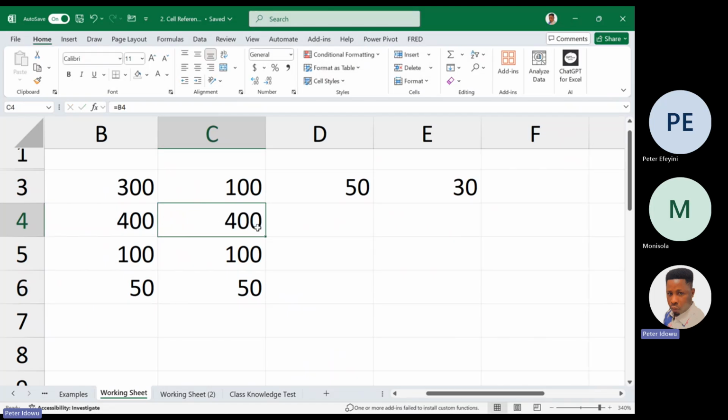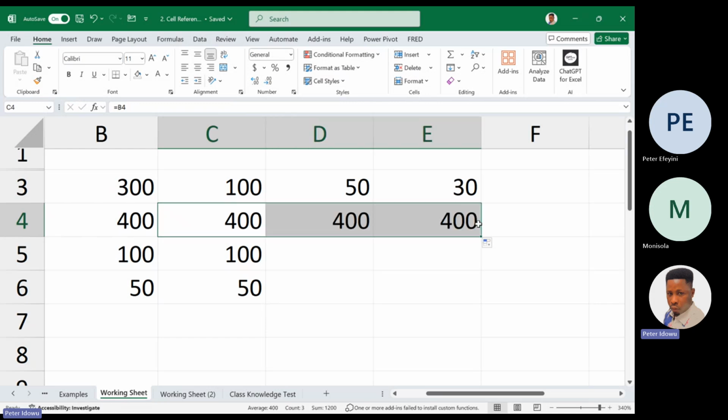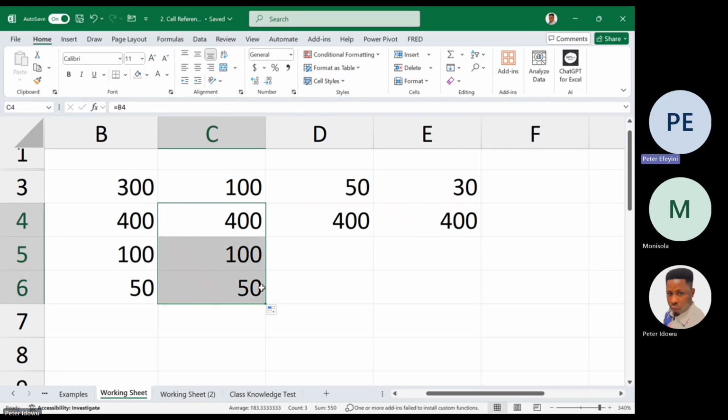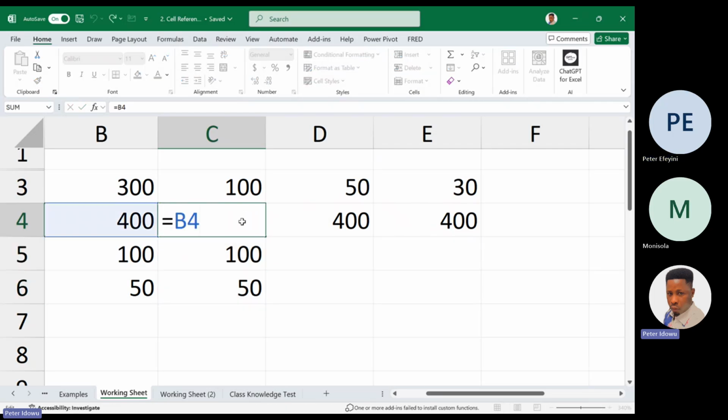Another thing you need to know is that the row is dragging down, while the column is dragging to the right. First, understand that. Dragging to the right is what? Column. Dragging down is what? Row. You get it?